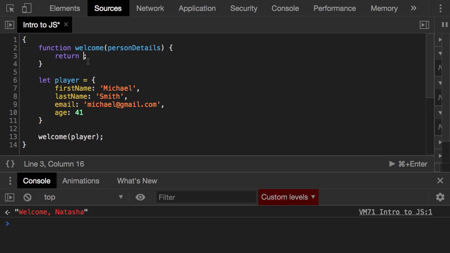But now, what happens if we do welcome, comma, space, plus person details? It will display all the attributes. I like that. Let's see what happens, but I like that way of thinking. So let's have a look.